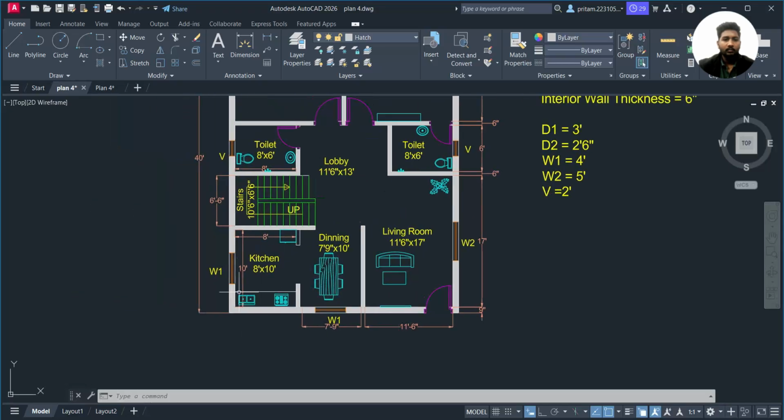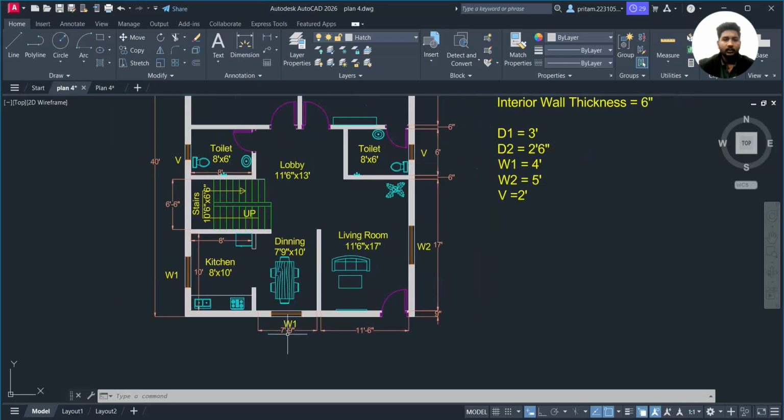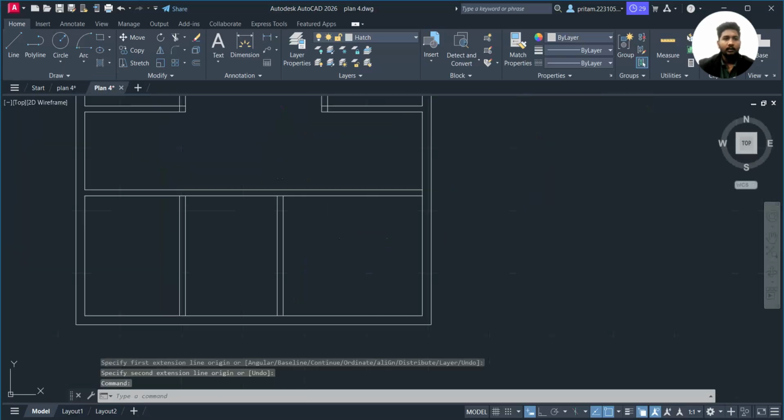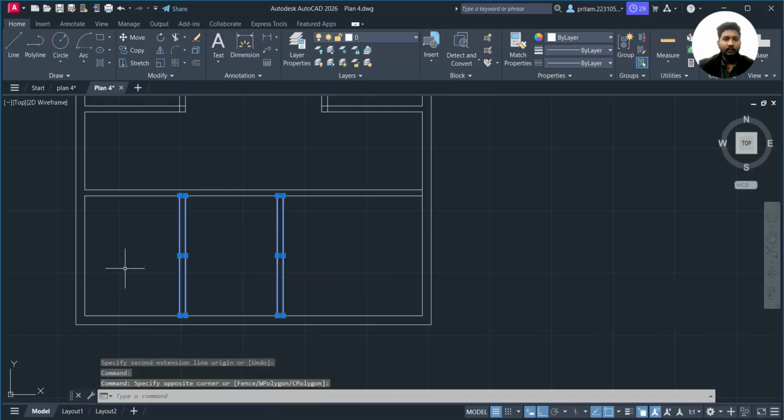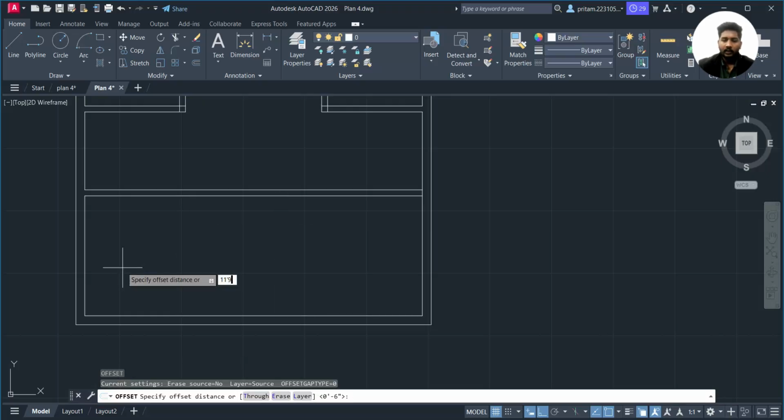Is there a problem? 7 feet 9 inches. This is a 6 inch wall. Let it be. We will be seeing it in a perfect way. Just delete it once again. Offset it as 11 feet 9 inches, 6 inches in this direction.